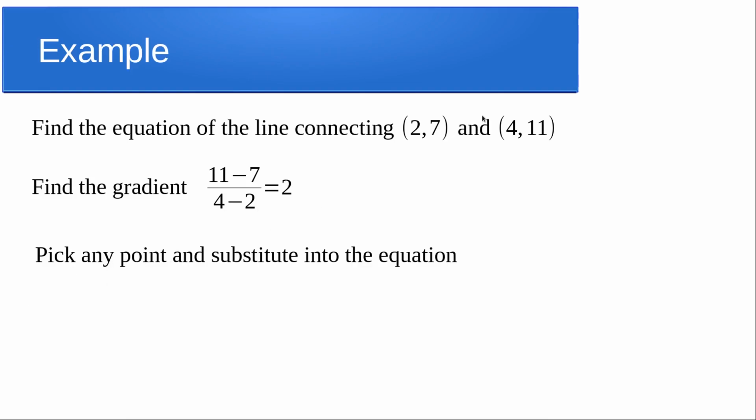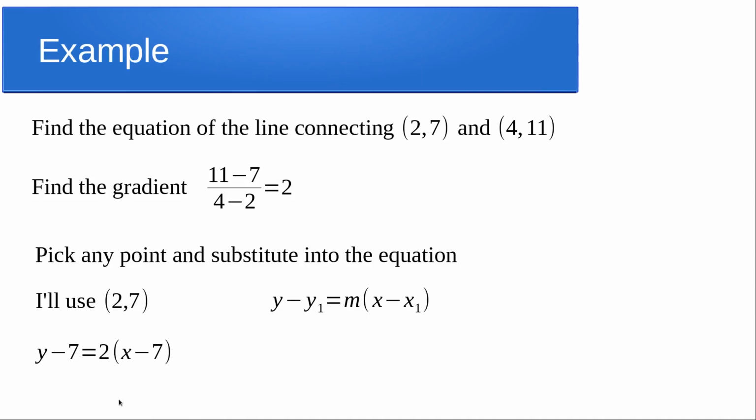Now we pick any of these points, and it doesn't matter which one you pick, because if you rearrange the equation to say y equals, you'd end up with exactly the same thing. Given the choice, I typically make sure they're positive and pick the smaller ones, but it doesn't make any difference. So I'm choosing to use (2, 7), and now I just substitute them into this equation. There's my x1, that will go there, there's my y1, that will go there, and there's my gradient, that will go there. So I'm left with this equation.